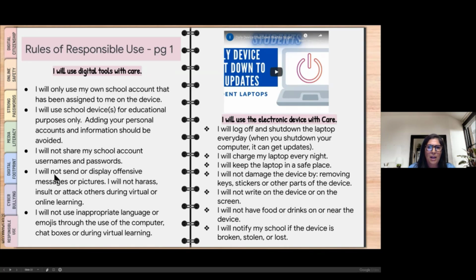I also talked about not sending or displaying offensive messages or pictures, and also not using offensive emojis in the chat boxes. So that's some rules there.